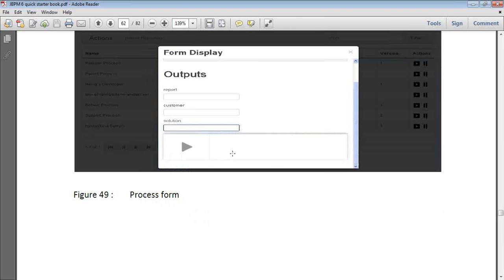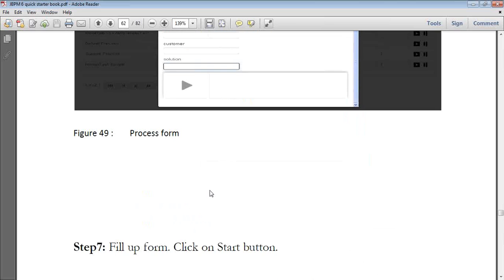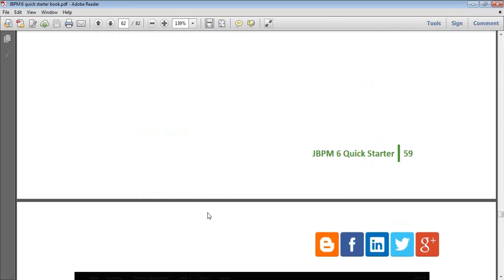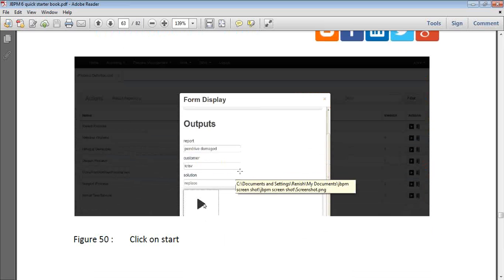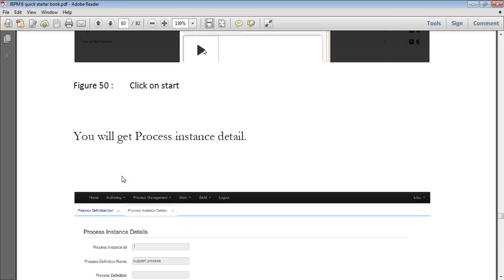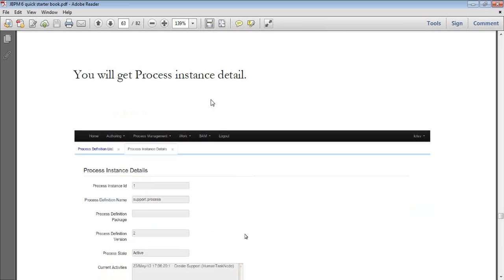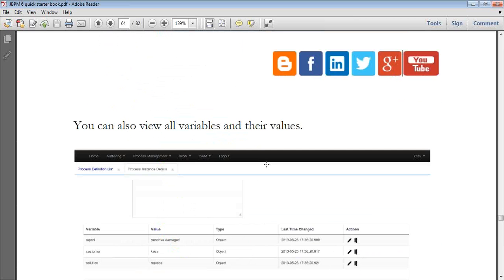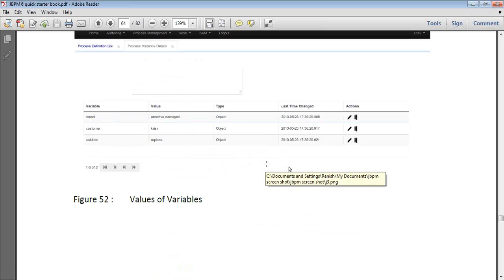Okay, so that's the form display. You just fill up the form and click on the start button. I will fill up the pen drive image and give the name customer and solution for repair. After you click on start, you will get the process instance details: process instance ID, definition, name, version, process state, all those things. You can also view all the variables and their values from here.